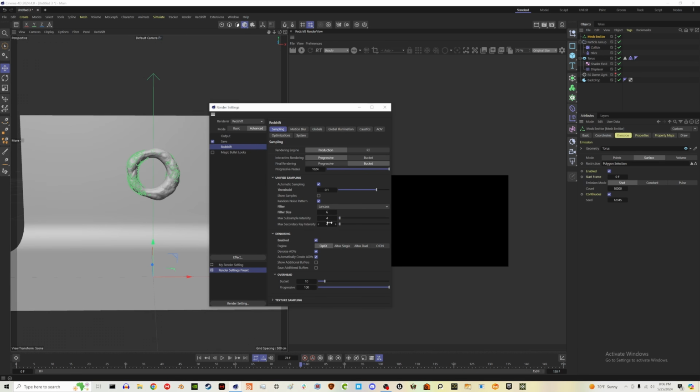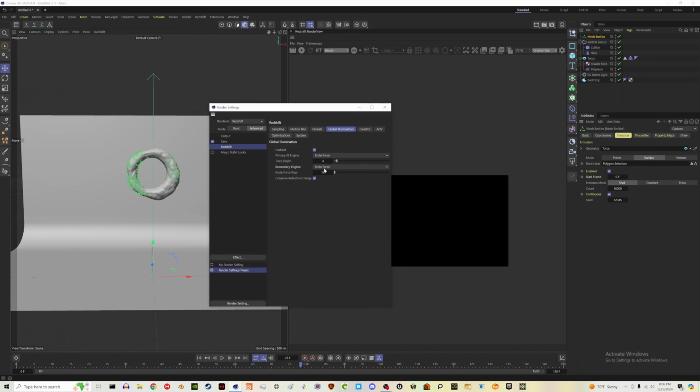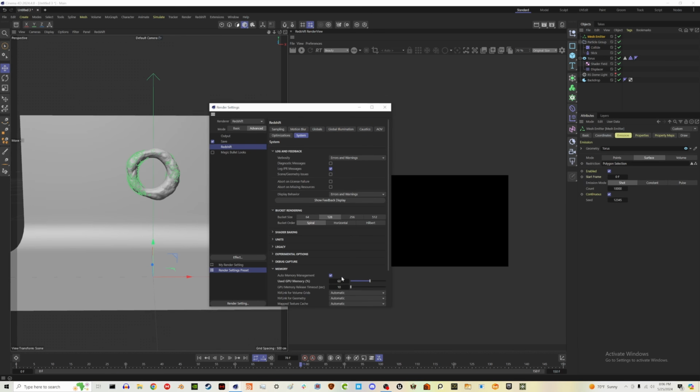And to get extra sharpness, I like to change the filter to Lanczos. I don't know how to say that. And the filter size to 6. And then by default, you're always going to want to change the secondary engine to brute force. We don't need caustics unless you're doing like bubbles. And in system, make sure you turn your memory down to 60 here instead of 90.